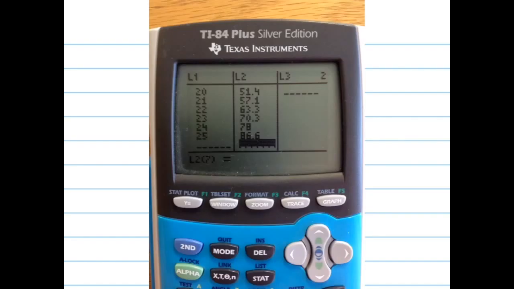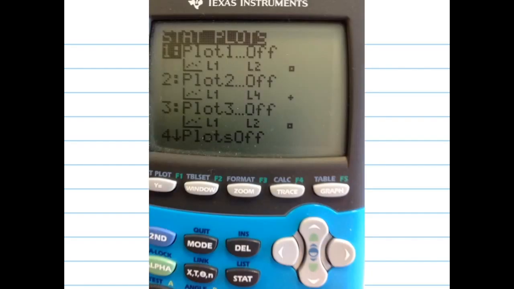So once you've got them in, hit second stat plot. Stat plot is above the y equals button. Okay? Once you do, you should see stat plots, and then it should list all of those possible plots. Everybody good so far? They default to off because you're not using them. Okay, so select the first one. It should open with plot 1, plot 2, plot 3 on top. So turn it to on.